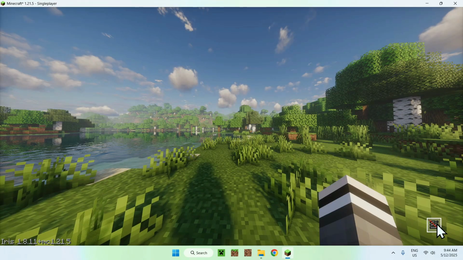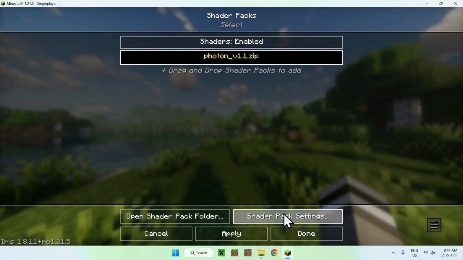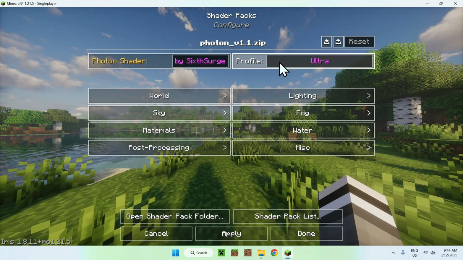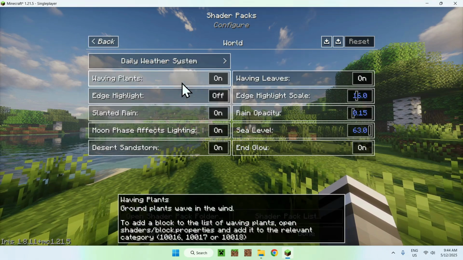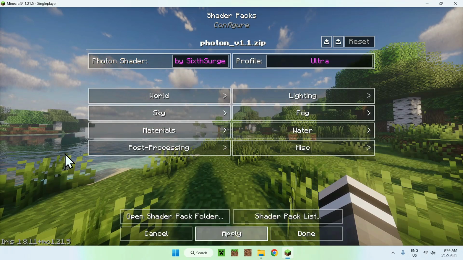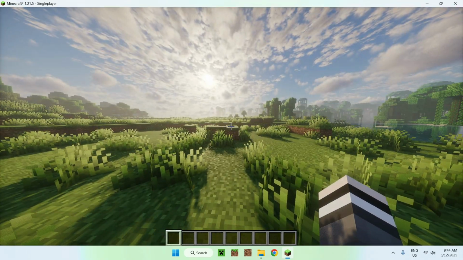You can click this button here to visualize the gaming experience, and you can also go to Shader Pack Settings here to change some settings. For example, we can change the profile to High. You can change some specific things like turning off waving plants, whatever. Once you have everything sorted out, just click Apply again. Now all you want to do is escape everything, and you now have Photon Shaders.